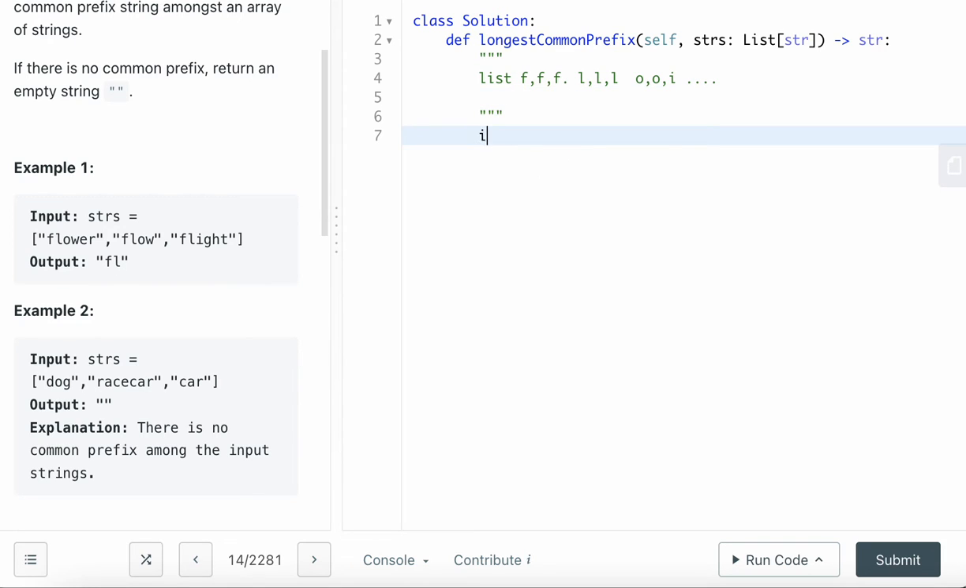So basically, if not strings, meaning the strings that they give to you, or the length of strings equals 0, in this case you just need to return an empty string like it mentioned here, right? So I'm going to set a result to the empty string at the beginning, and I'm going to start appending characters to the final result.